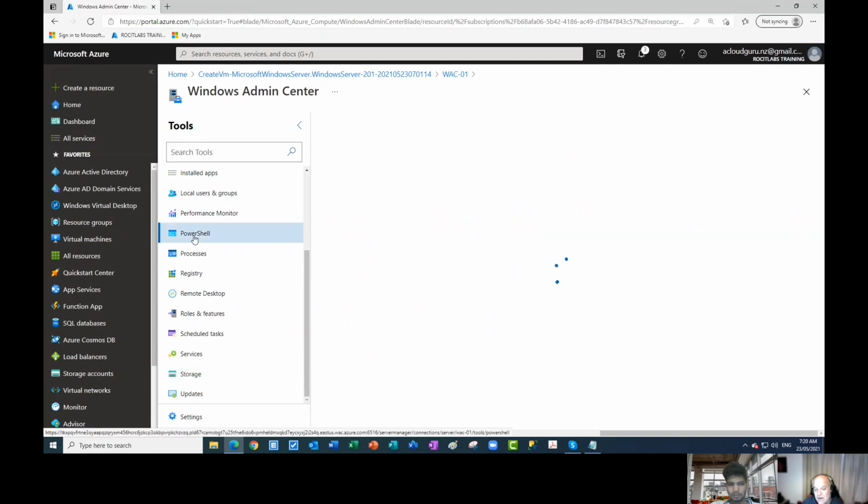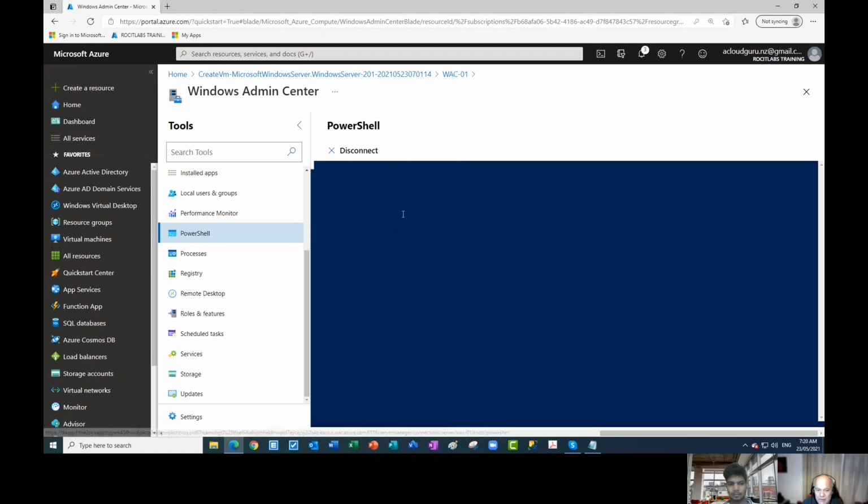PowerShell. It's nice. We can access PowerShell directly from here without actually remote desktopping into the server. We can create a PowerShell connection. So what this is doing now, it's connecting. It's asking for our server password. So I'll type that in.